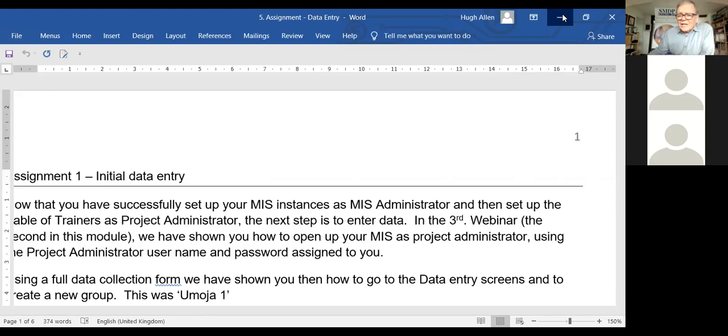What I do first of all is add a new group. It asks me for the group name. I'm going to look at the name of the group, and this one is Umoja. The group is trained by, when I click on it, you'll notice now I have a list of all the names of all the trainers. I don't have the name of supervisors, but I have field officers and I have village agents.